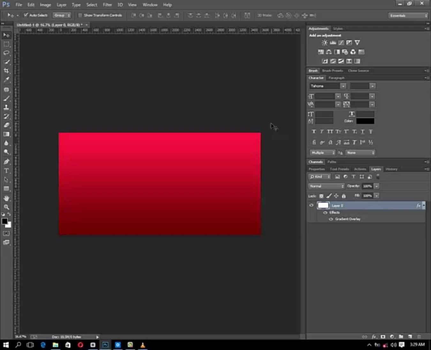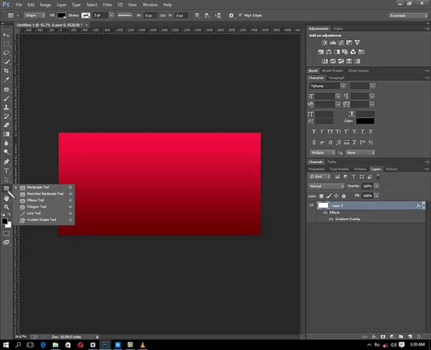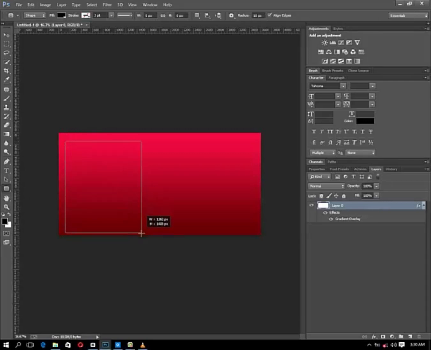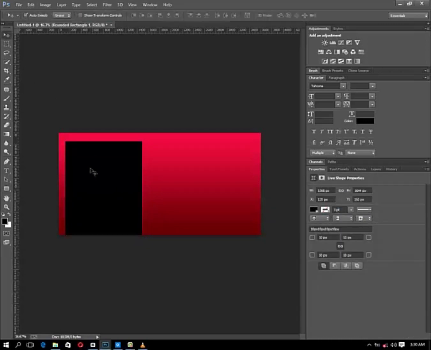The next thing that we are supposed to do is we are going to add rectangles to it. So beautify the work, to make the work very beautiful. So to do that, you come and select this one, the rectangle. You come and choose the rounded rectangle tool. Then you come and draw your rectangle very nicely here like this. Then you leave it. As you can see, the rectangle here is black in color.